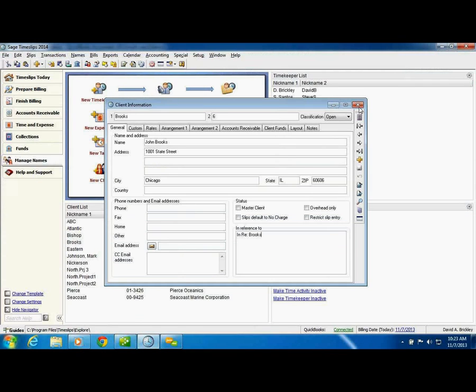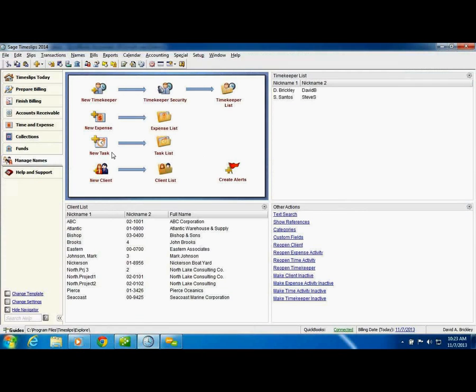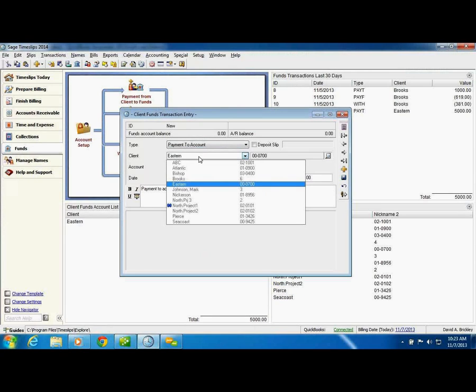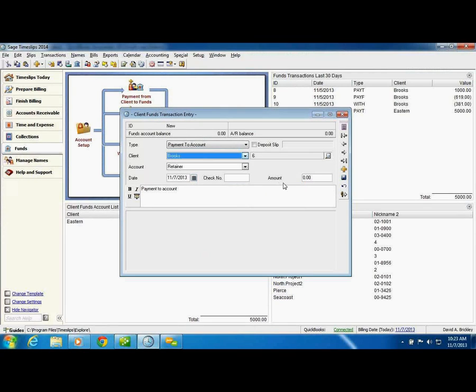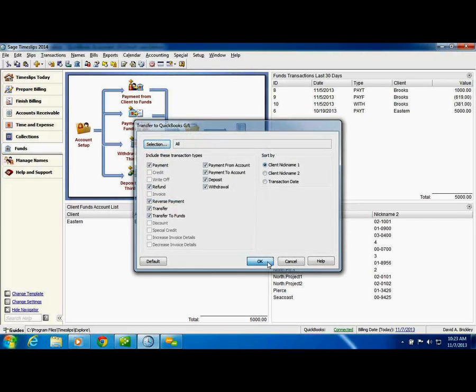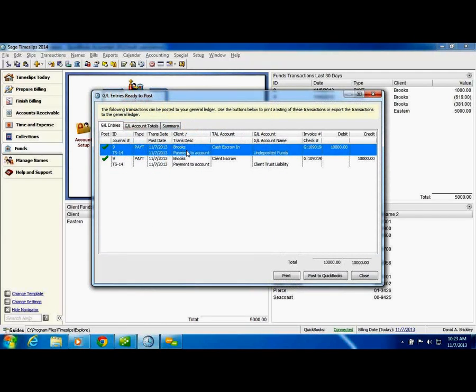So once your client hires you, he's going to give you a retainer. So we're going to take that retainer and we're going to record it so that it shows up on his bill, and we're also going to put it into TimeSlips and QuickBooks. So he gave us a $10,000 retainer, and after that, since everything is linked up correctly, we are going to transfer to the GL. Here we have his payment to account. It's going to hit QuickBooks undeposited funds, and it's going to be recorded in the QuickBooks Client Trust Liability.